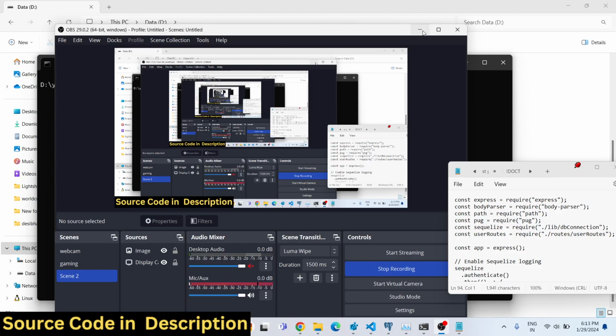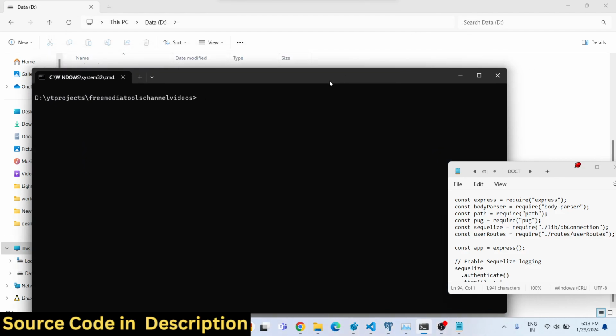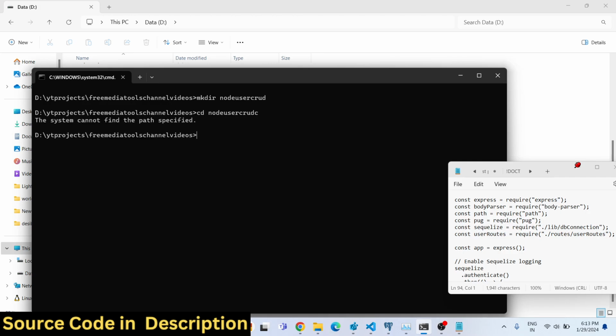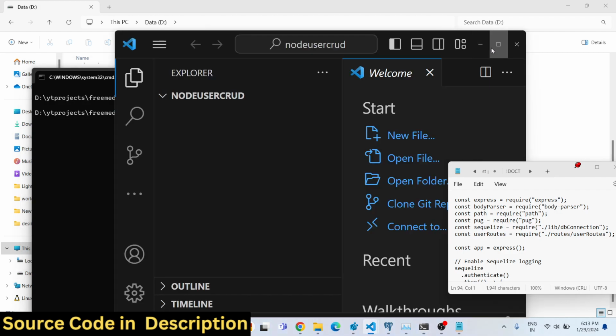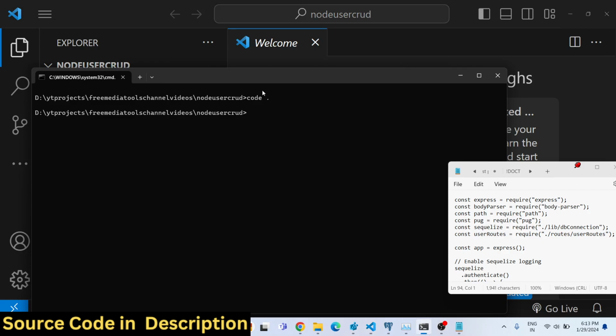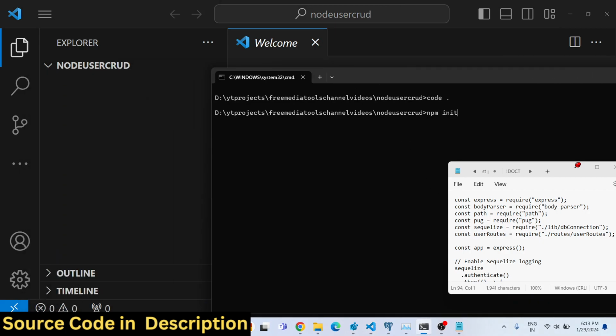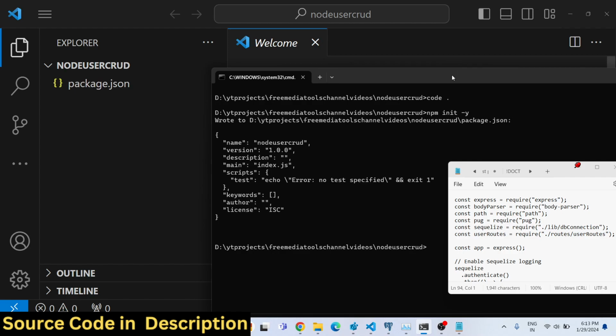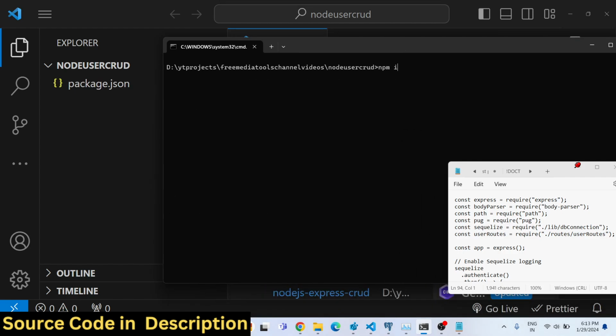Now guys, we will start building this application. So I am there inside my project directory and I will make a new folder here. I will call this node user CRUD, and I will go into this directory, node user CRUD, and open it inside VS Code. So the very first thing you need to do, we need to construct an empty package.json file. So npm init -y.